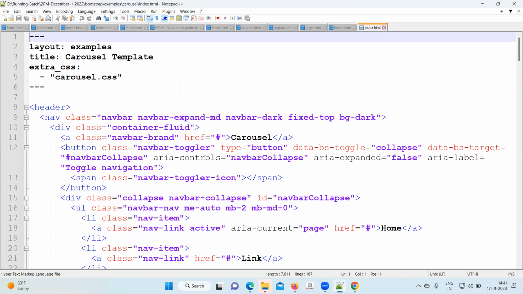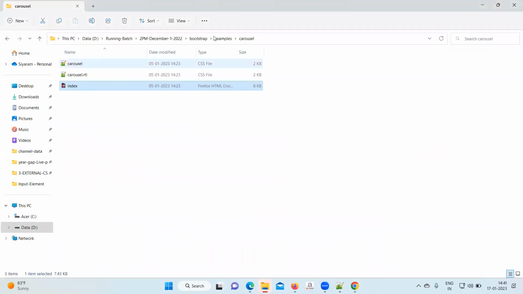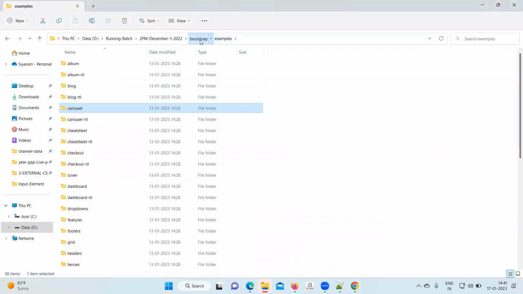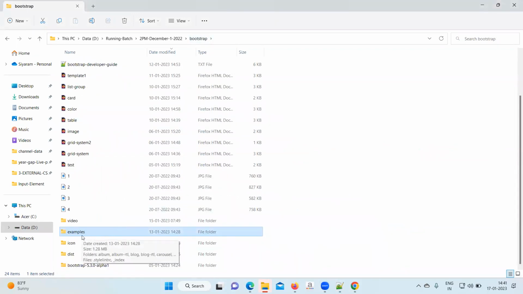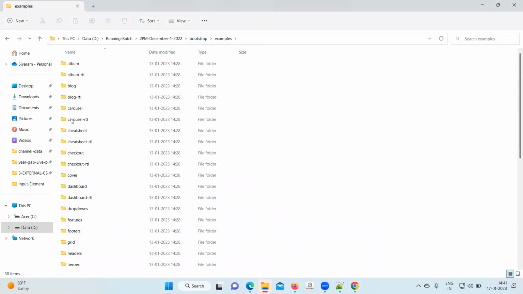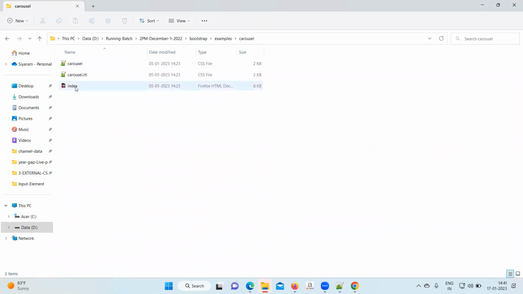Index file. So found the index file. The example we have added here, we kept one example folder. Under the example folder, you have carousel. Under carousel, you have the index file. Open the code of this file, right click and open with any editor.